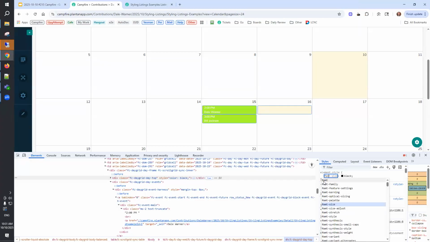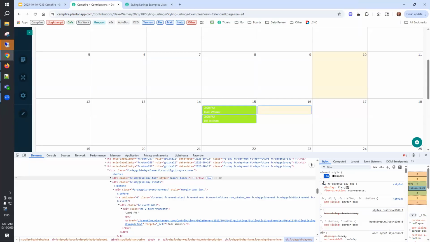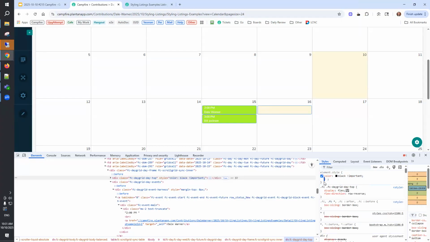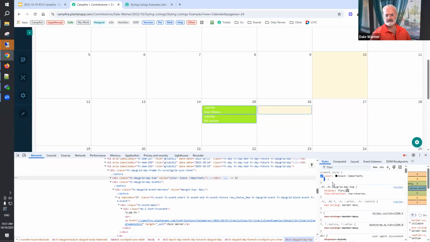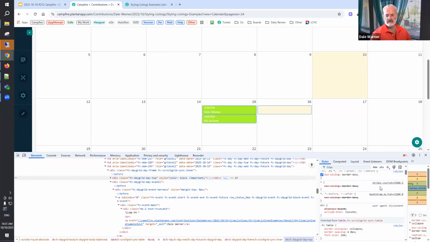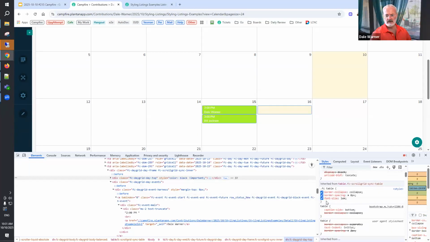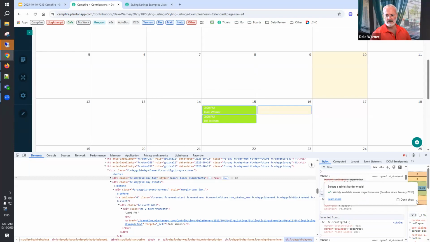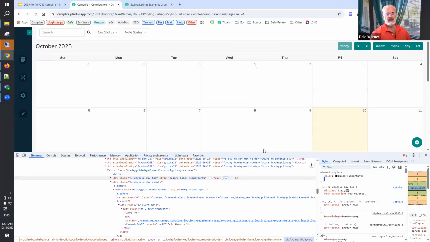Are you looking to color the text? It's just color. And if it doesn't work, there you go. And it still doesn't work. What is that? We're not hitting the right element. Well, whatever it is, I'll find it and we'll style it.